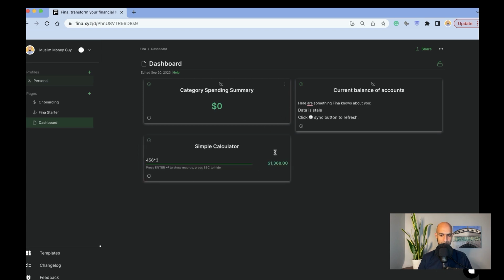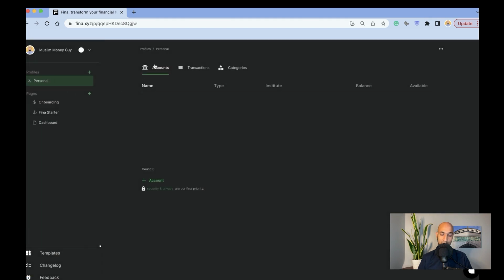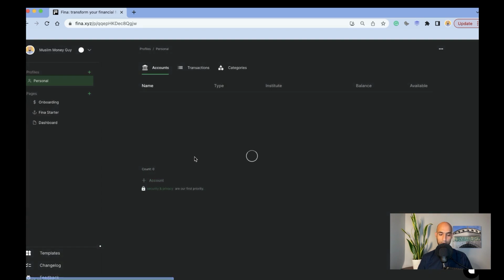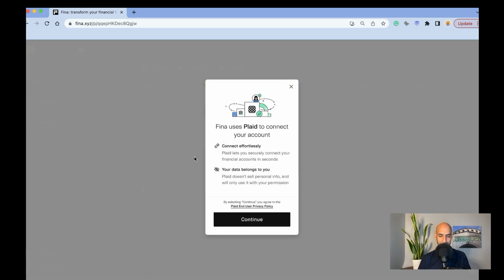That's it. We just need these 3 blocks, and then we can go on over to back to our profile, personal, click on, and we actually are on the accounts page already, and this is where we're going to connect to our accounts. And the best part about Fina, or one of the best parts about Fina, is that it will connect to your bank account securely through a third party using Plaid, which connects to banks securely and pulls in the data without anyone else being able to see it except for you.